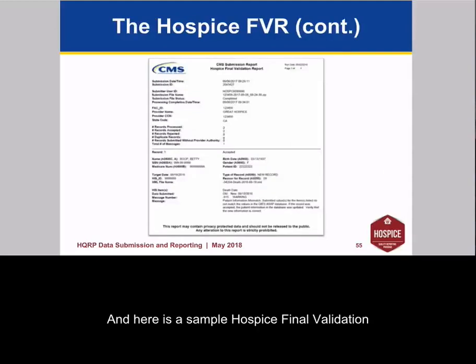And here is a sample Hospice Final Validation Report. The top portion of the report contains details of the file, such as the submission date and time, and the submission ID, which is a unique ID assigned to that submission file by the ASAP system. Submitter user ID is the user ID that logged into the hospice submission system to submit the HIS records.